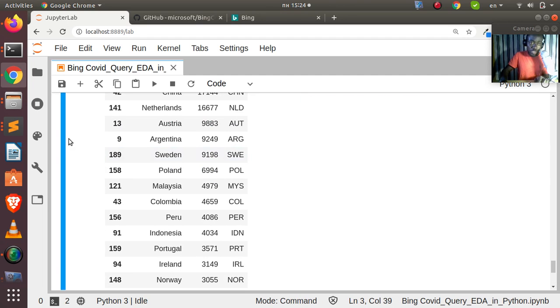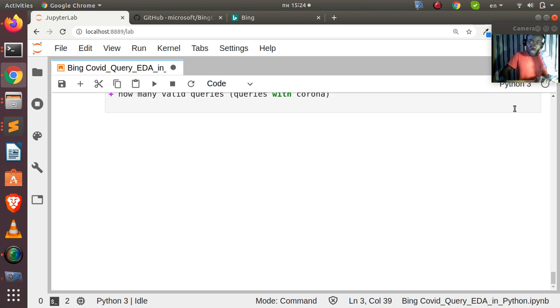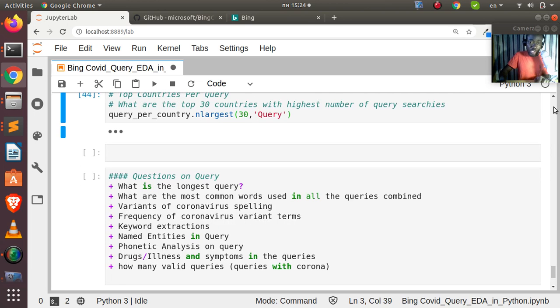So let's do a simple plot. It's always nice to visualize what you are trying to see, what you are doing, so you're able to see it very well.